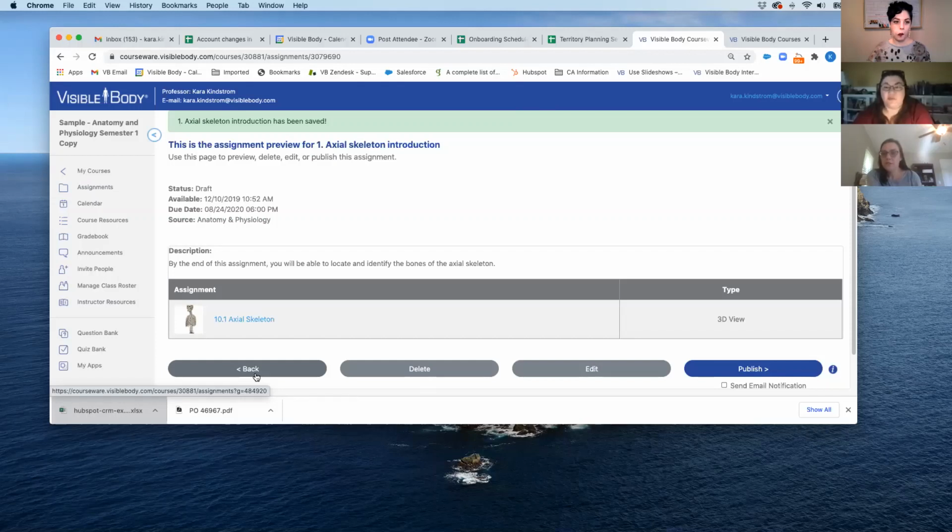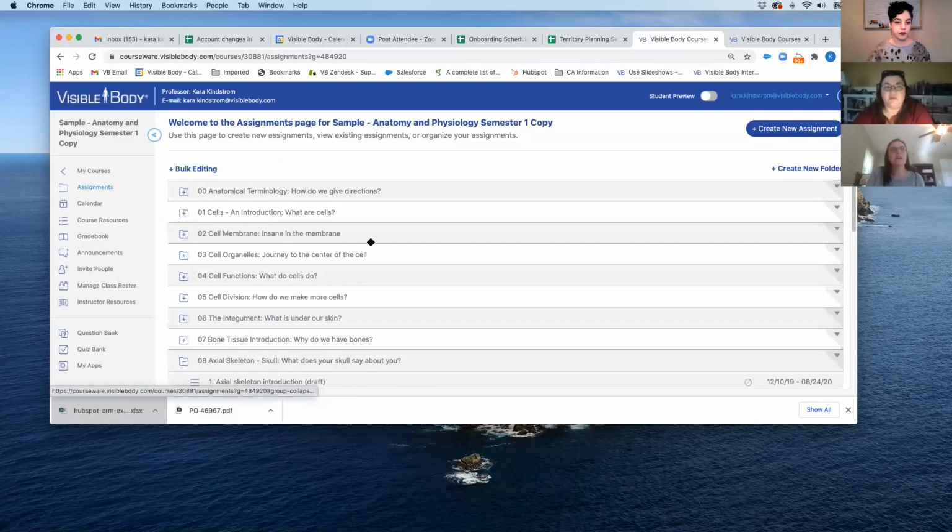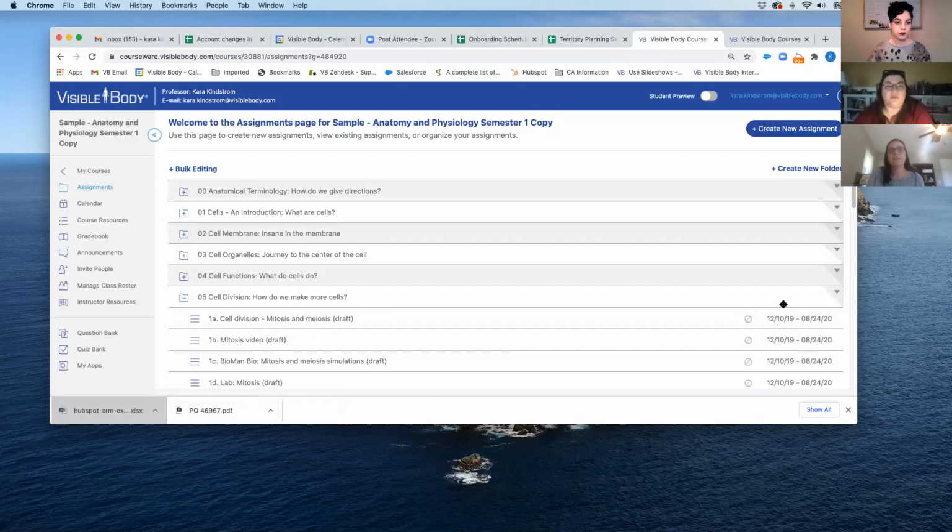Does draft go away? Yes. So that's a good question. In all of these assignments, when you're in them, they all say draft because they have not been published. So once you publish it, that draft will go away.